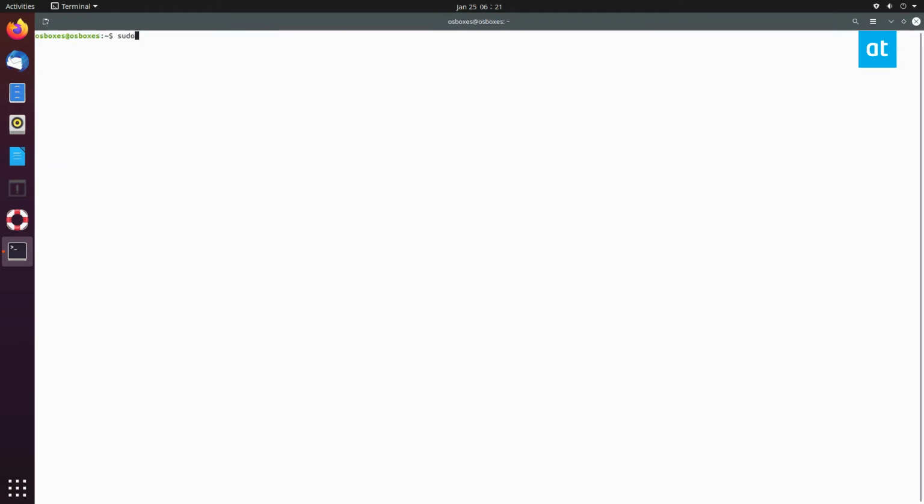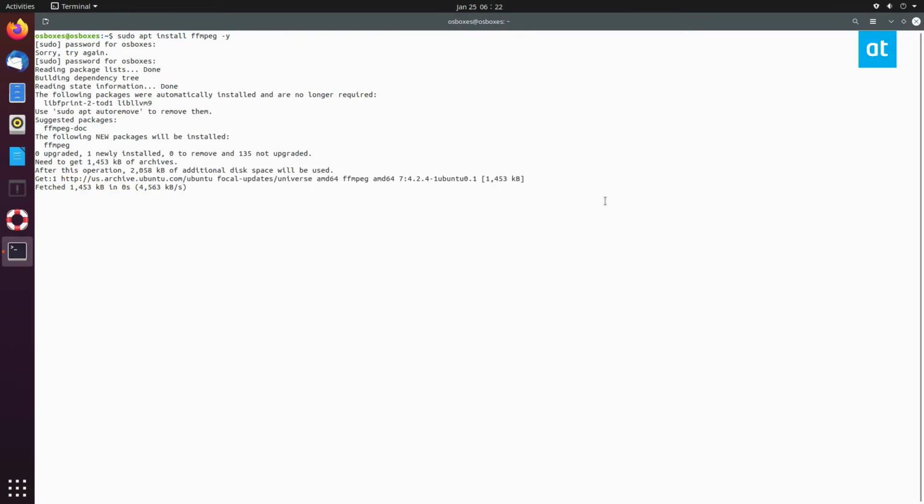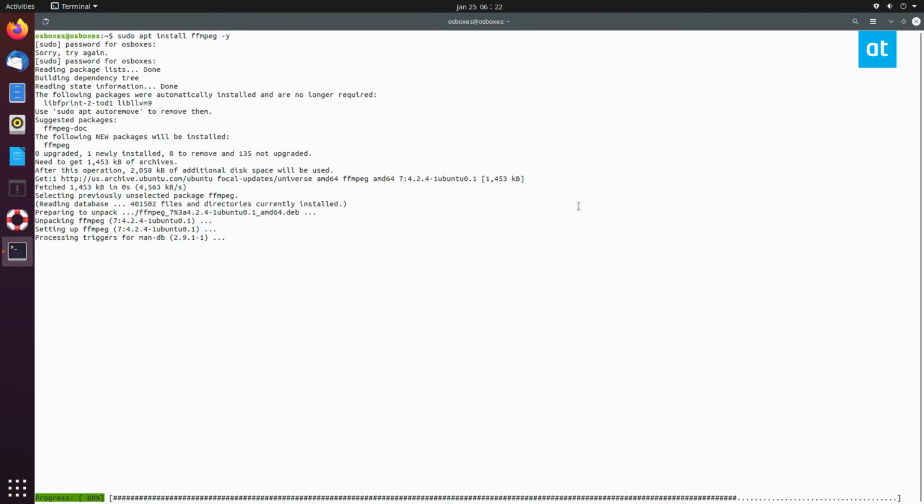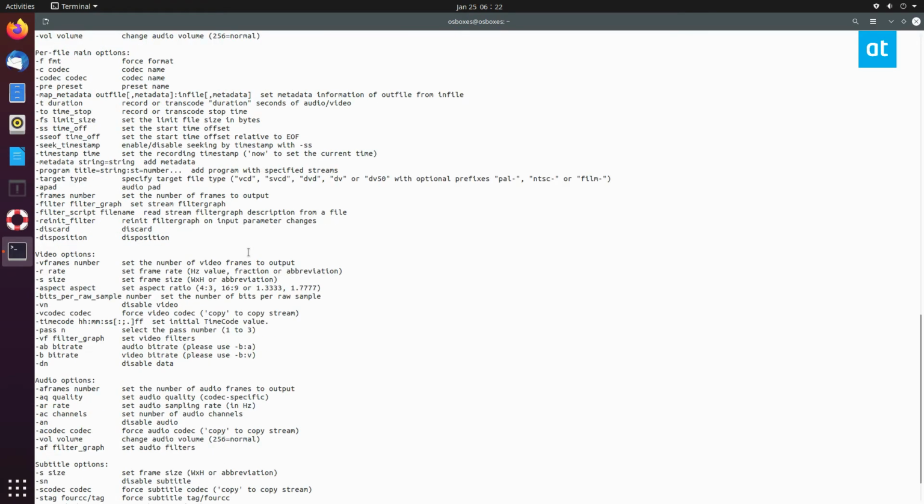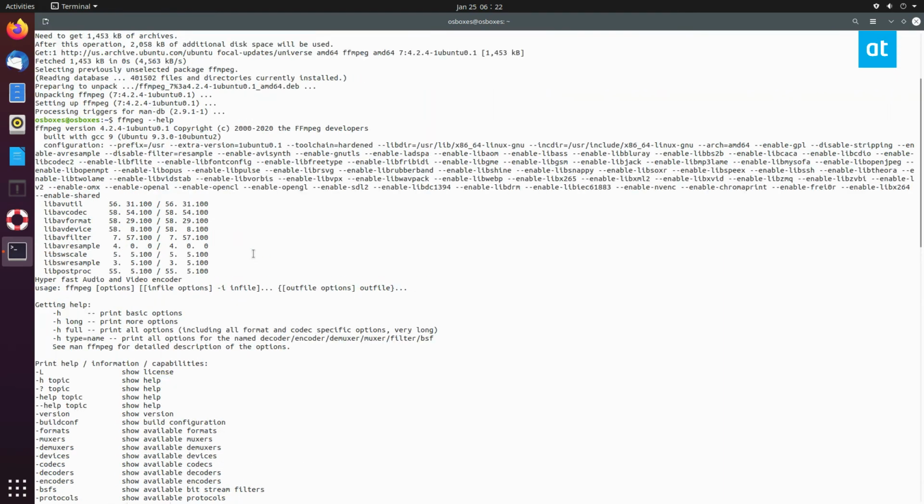So sudo apt install ffmpeg. Enter our password. It will go through and it will download everything that we need and install it. Once the installation is complete, you can see that it is showing up when I do ffmpeg -help. So guys, just a quick little video on how to get FFmpeg installed on Ubuntu.